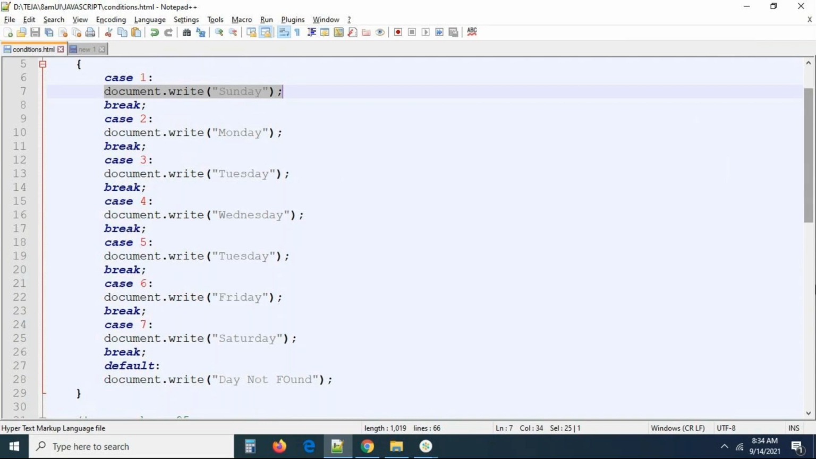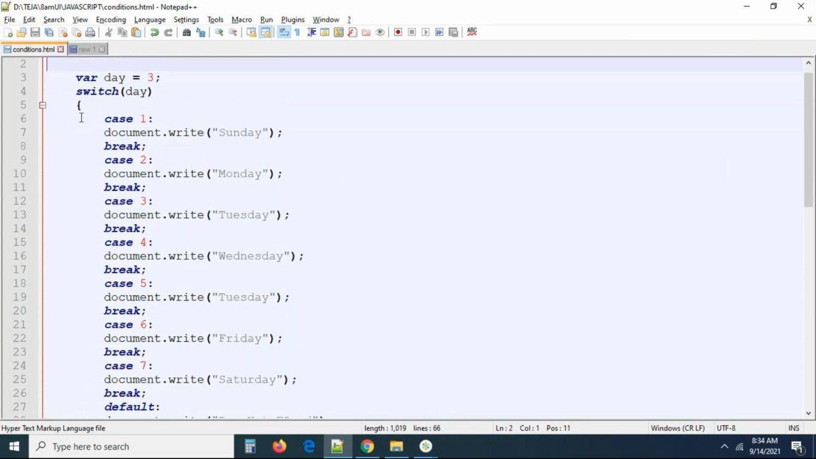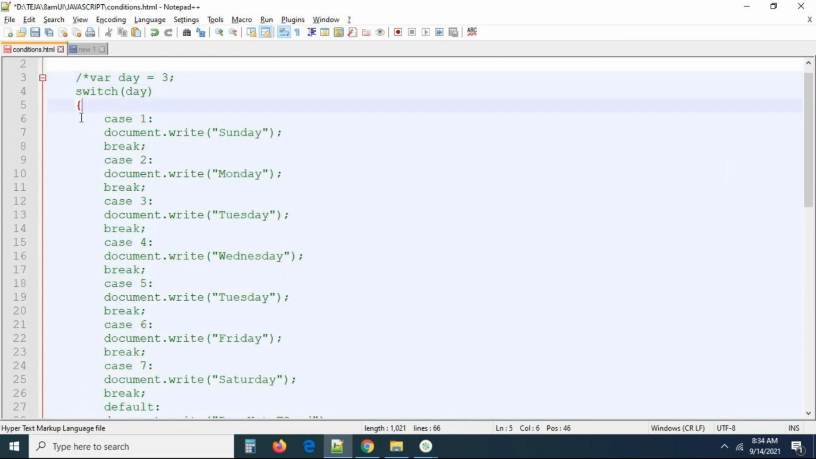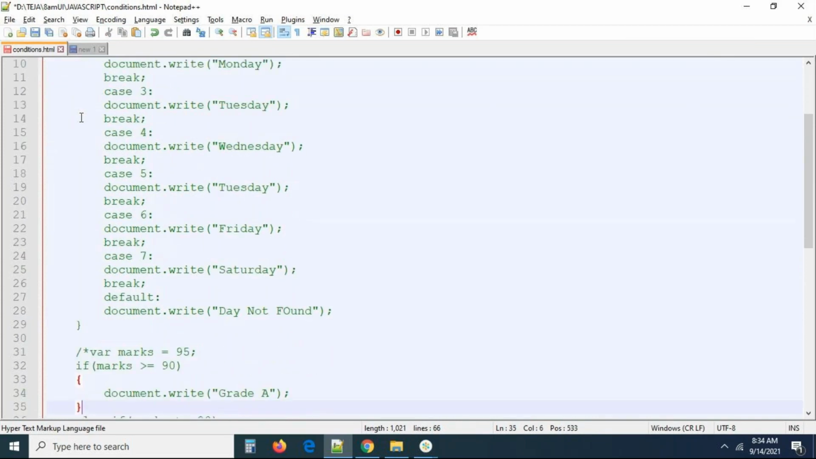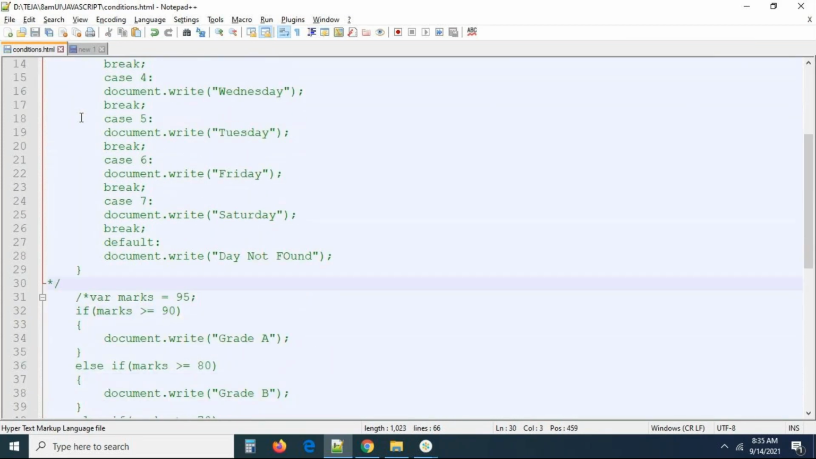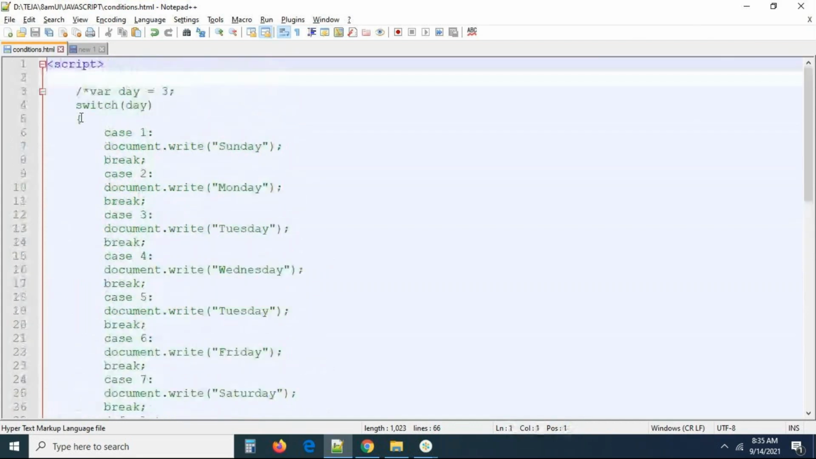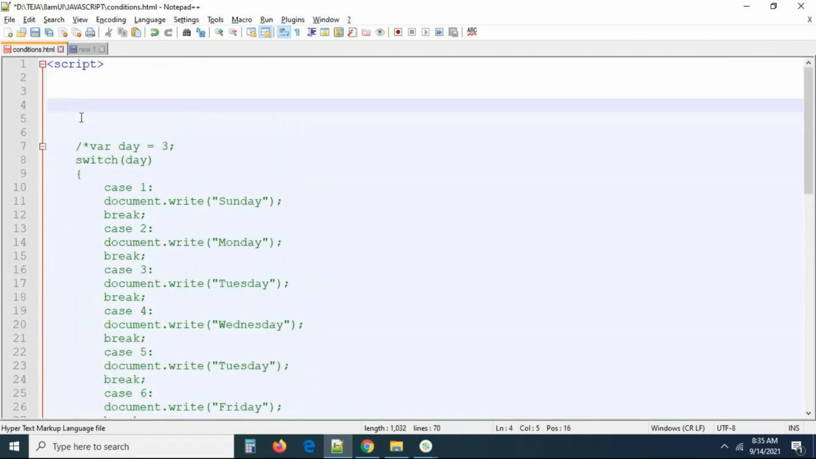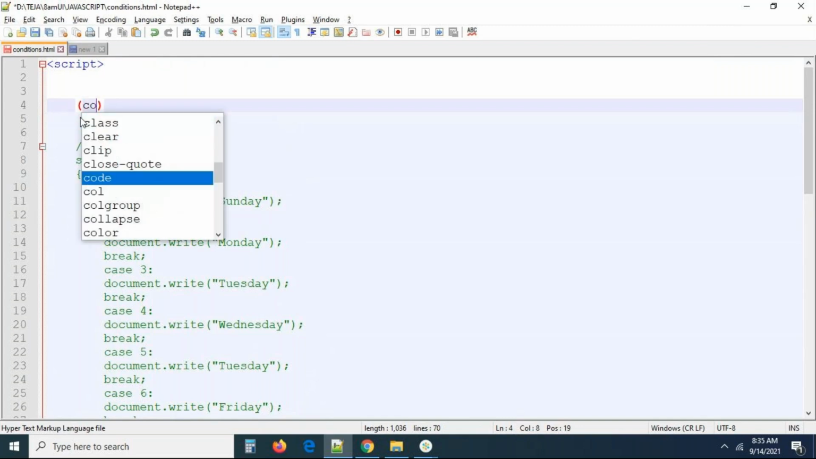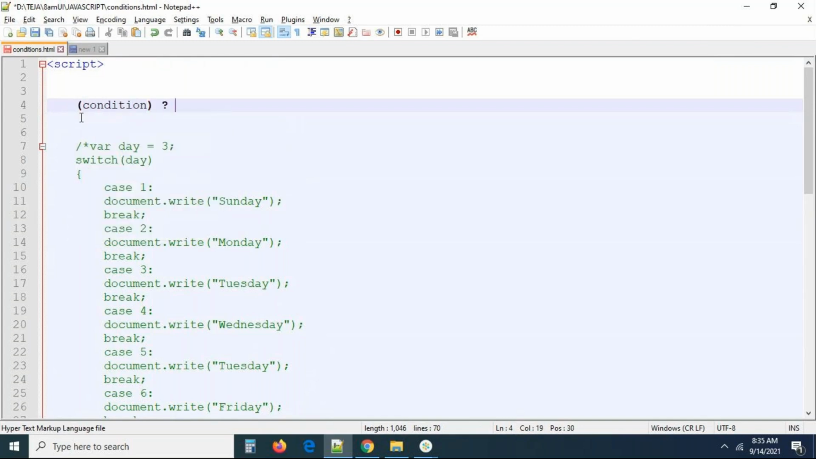And finally, I want to talk about one more operator called the ternary operator. This is also called a simple if else statement. It will be like this: condition, question mark, true block, and then false block. Simple statement like this. This is one of the most used ones in React JS.